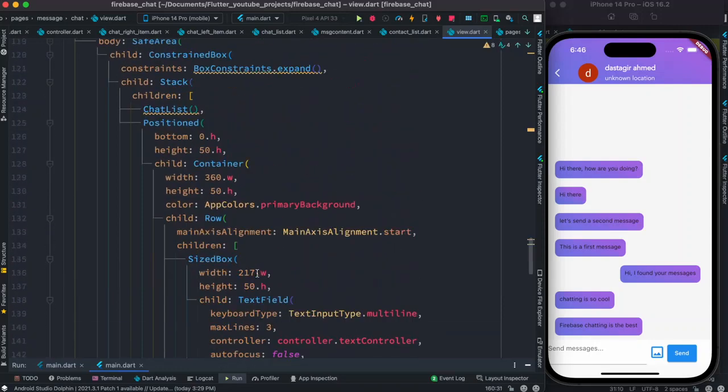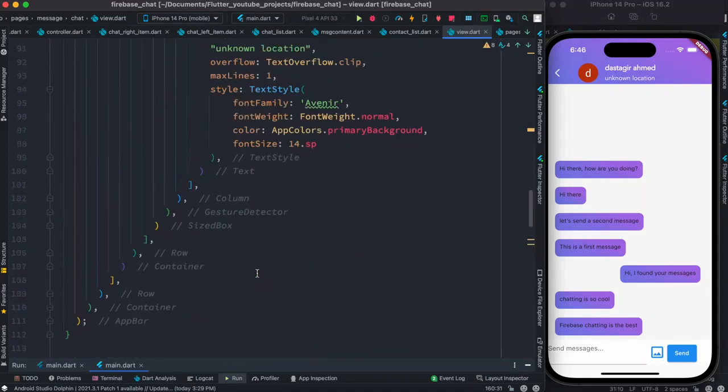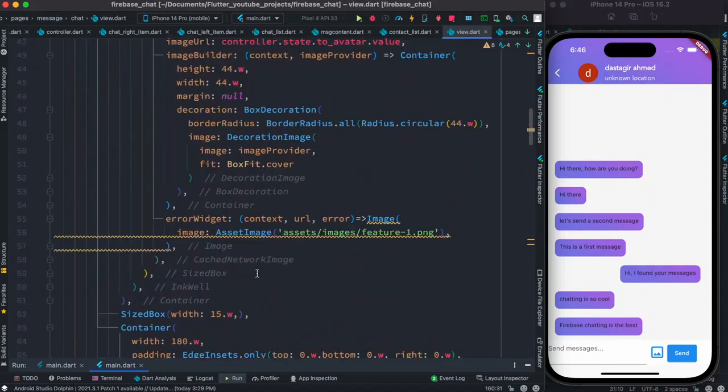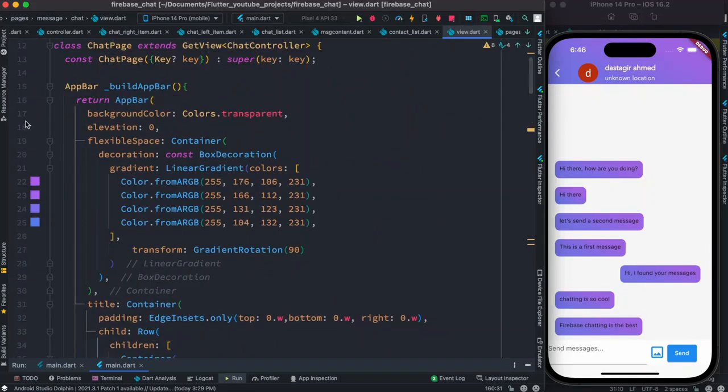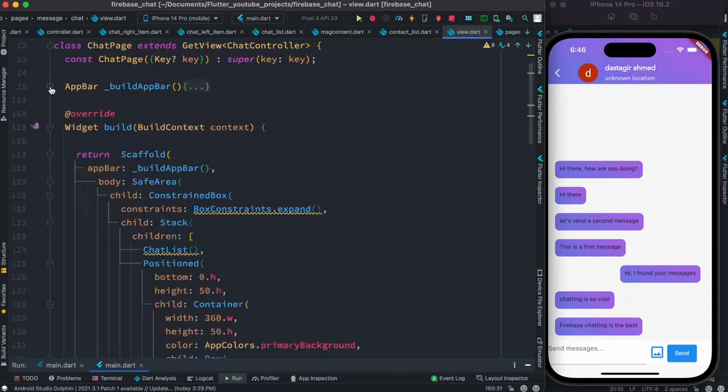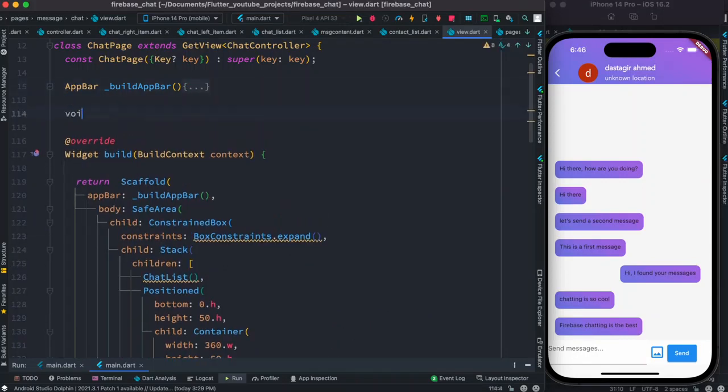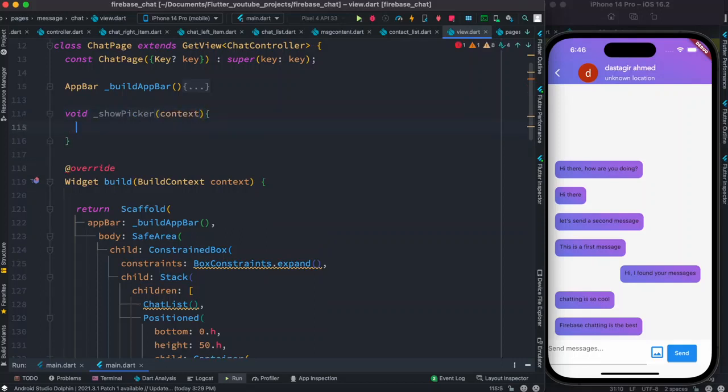So at the top, we'll create a method right below this app build, this one. And here, the method name, we'll call it show picker. And then we'll pass context to it, and that's all. And we're going to show everything as a show modal bottom sheet.